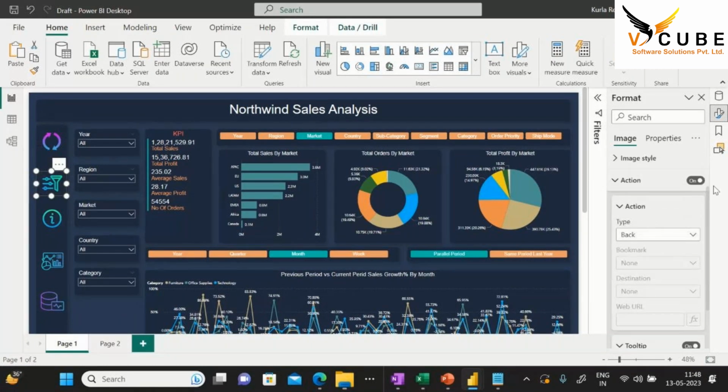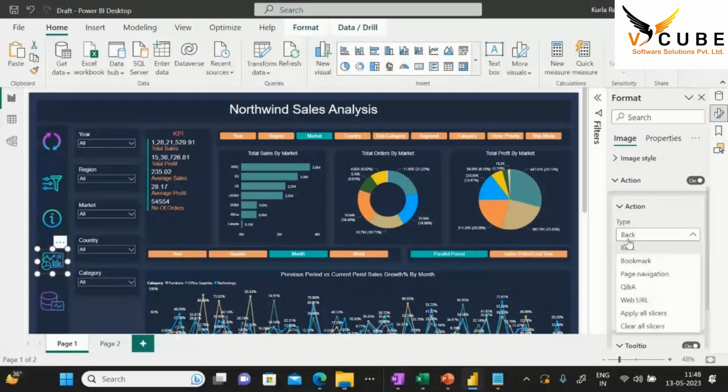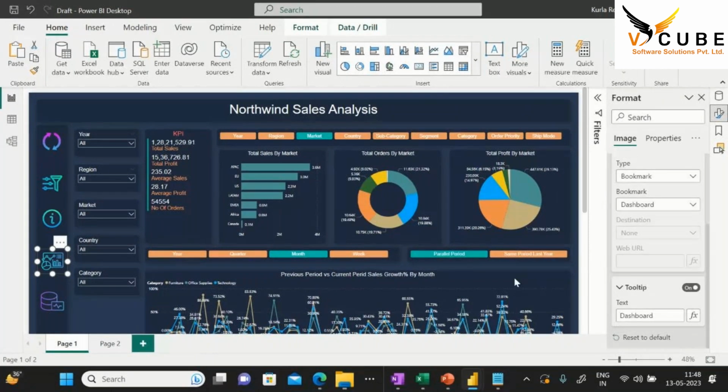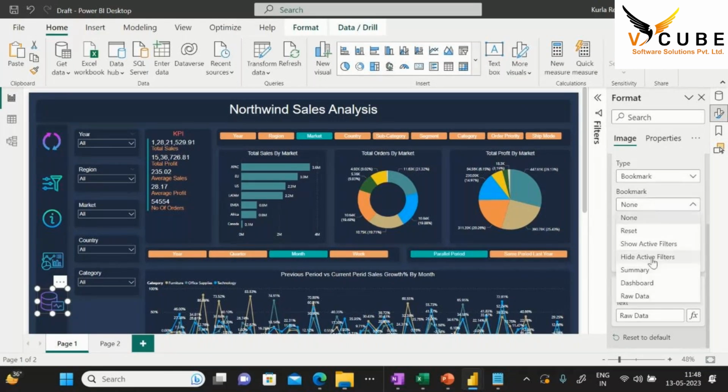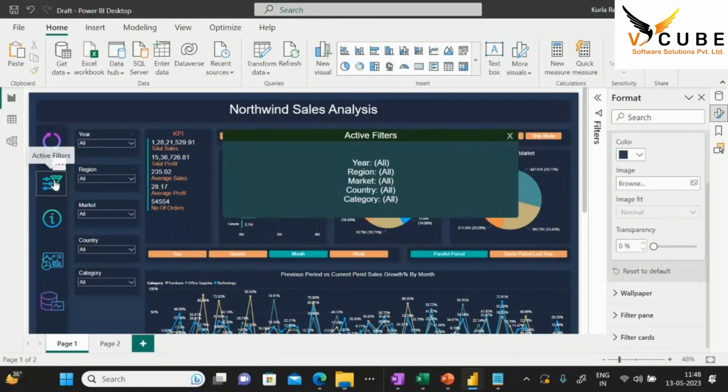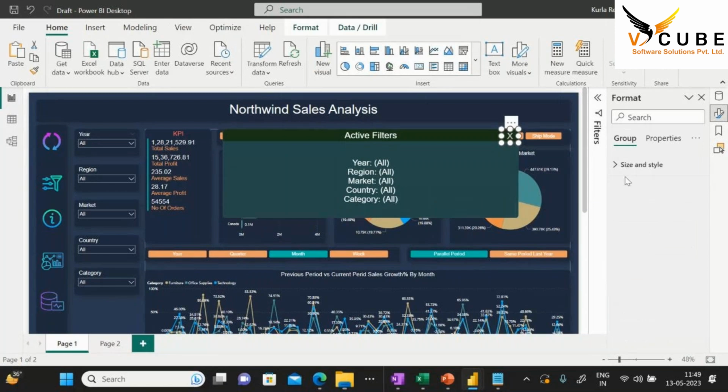So done. Again add bookmark here, show active filter. So this is done. Again this one, bookmark here, summary. This is done. So this is again a bookmark and here it is dashboard. This is done. Again this one bookmark and this should be raw data. So ఇంకొక చిన్నది ఉంది, let me bring this one. So ఇక్కడ క్రాస్ బటన్ తీసుకుంటే క్లోజ్ అవ్వాలిగా. So select this one.